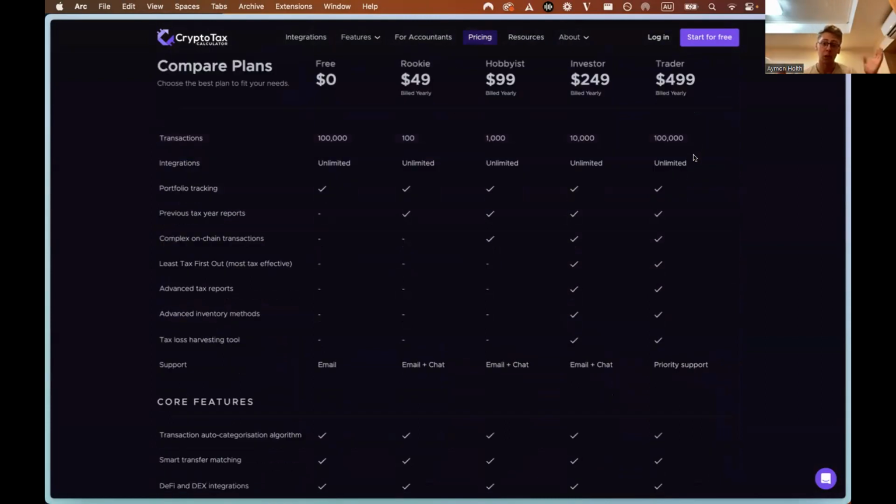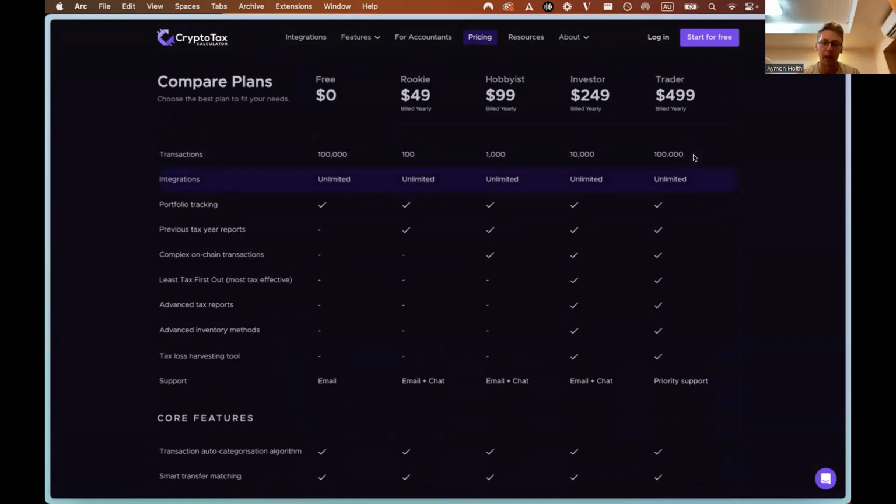And in 1 year, you can make as many tax reports as you'd like. So if you want to go back to 2013, go for it. If you just want to do 1 year, go for it. And this is your total number of transactions. So with regards to payment with crypto, unfortunately, we don't accept that yet, but that will be coming in the future. But yeah, right now, we take payments through Stripe, so credit card payments.